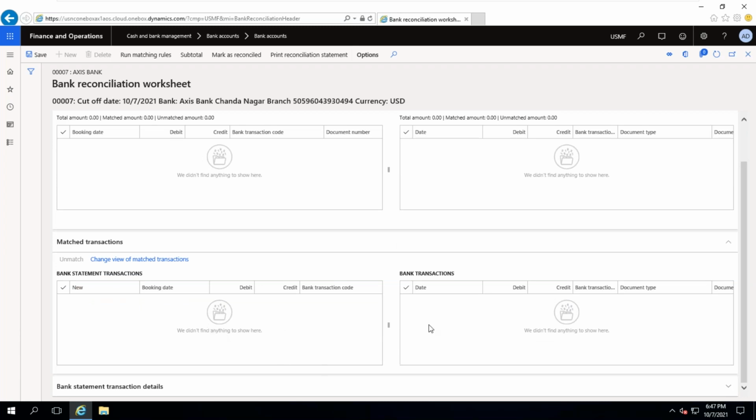That means the system will match everything. You need not click one by one. It is not required. It will map all these things. Once you click on run matching rules, whatever was matched will be copied from here to here. One is check number, one is amount. It will match those. Then here, mark reconciled. If you click on mark reconciled, the transactions will be reconciled. Understood? Any confusion? Let me recap.